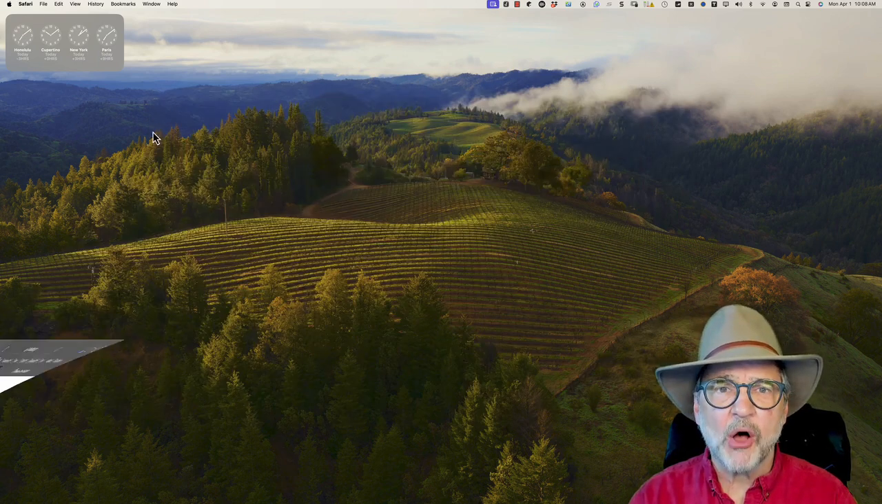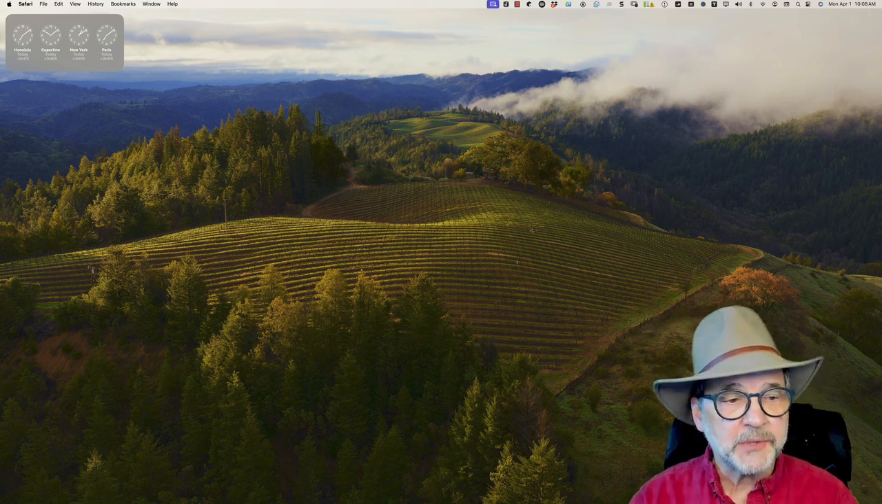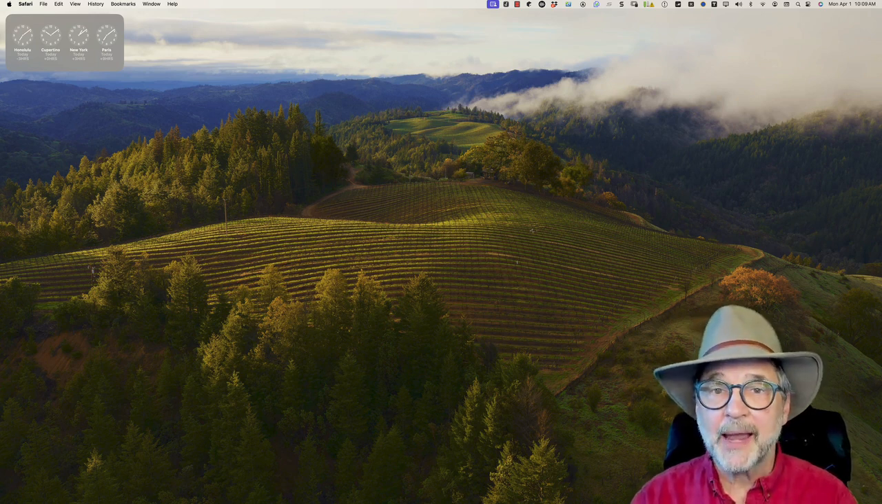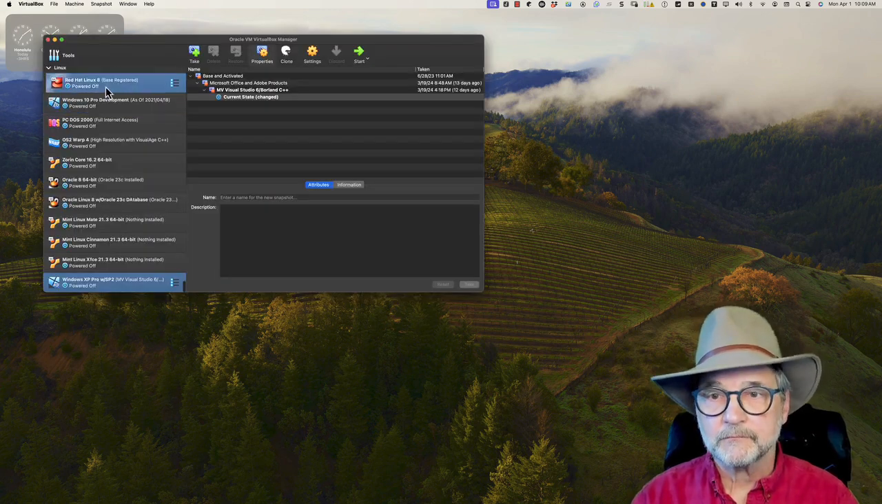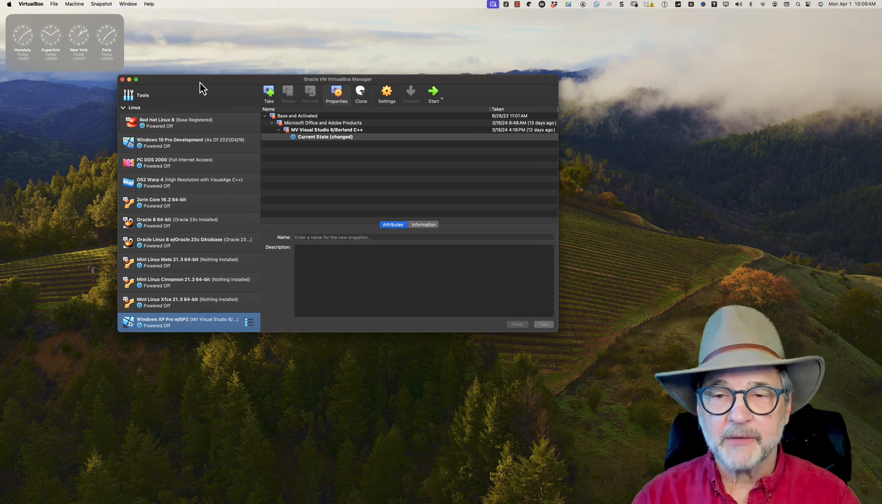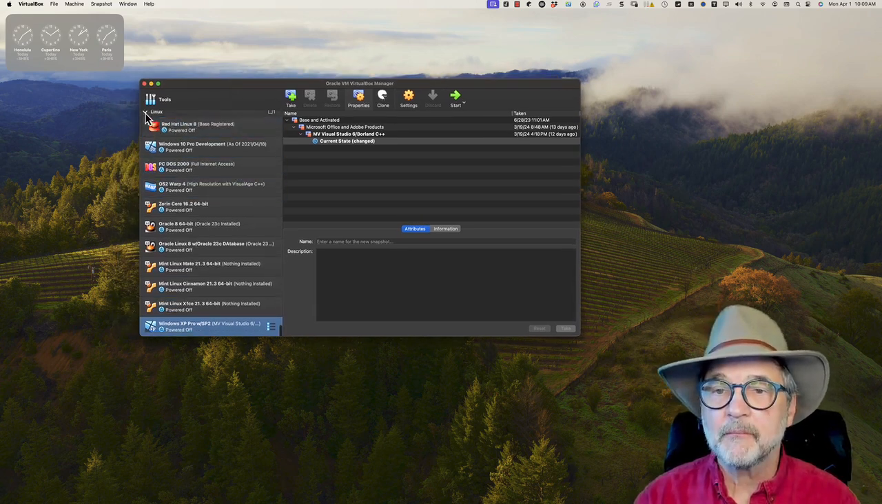Now, I'm not going to install VirtualBox. It's a very simple installation process. But I'm not going to install it because I've already got it installed. What I am going to do is start it up over here. And here's VirtualBox. Now, while it's downloading, I'm going to show you all the things that you can do.